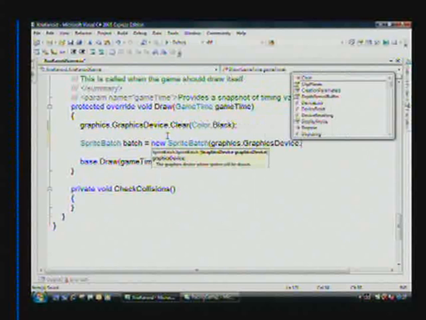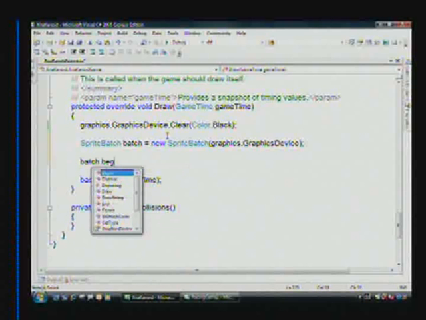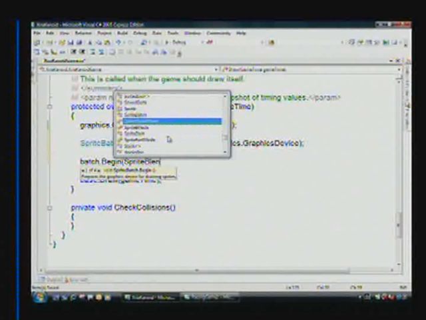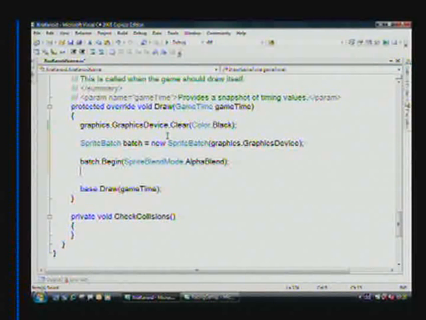Yeah, that's all. And who of you is familiar with the concept of double buffering? Most of them. So we're using the concept of double buffering now, saying batch.begin. And we need to specify a special mode here. It's called sprite blend mode, alpha blend. What this does is, as the PNG files have a transparency channel in it, we want XNA to take it into consideration. So it should use the alpha channels of the PNG files. And this is sprite blend mode.alpha blend. And afterwards, we call batch.end.